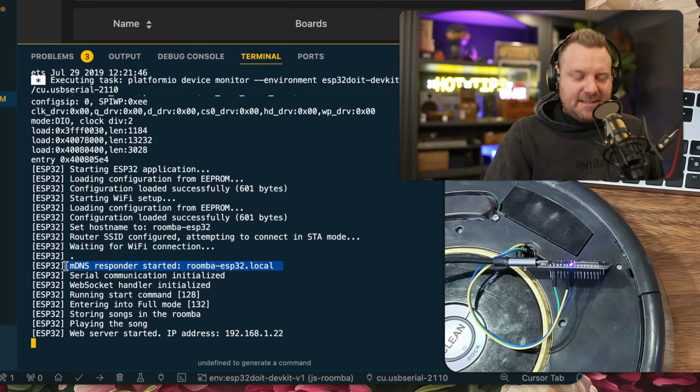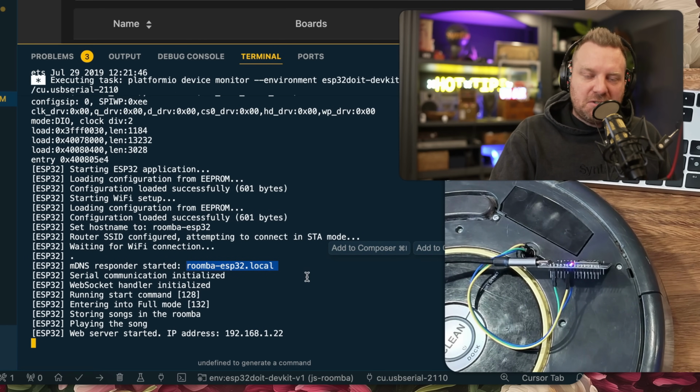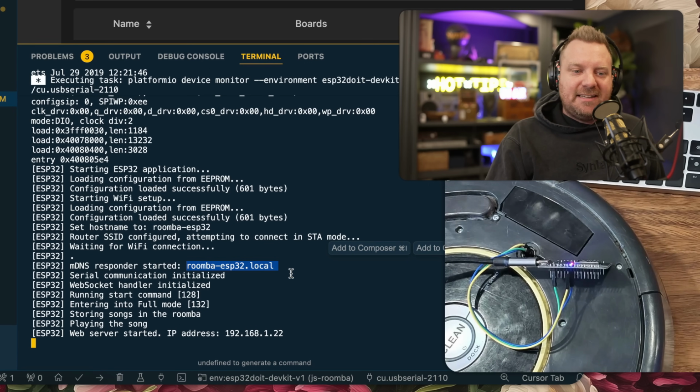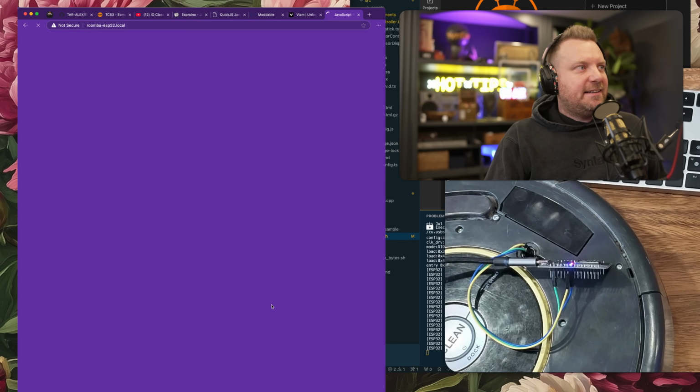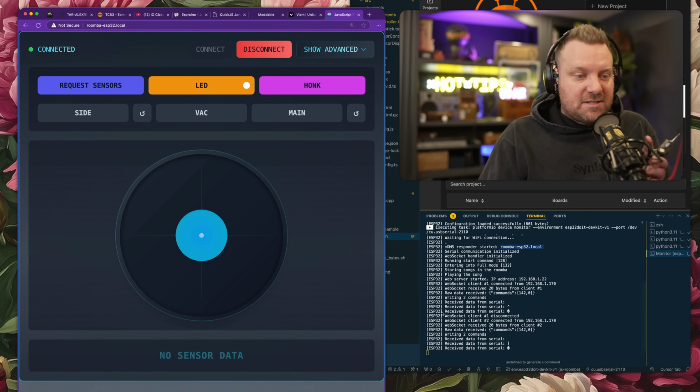And then I added this, the mDNS. This will allow me to visit it directly via Roomba-ESP32.local instead of visiting the IP address directly. And then we start it up. We run the start command. And now we have a web server that's running at Roomba-ESP32.local. If we go ahead and visit that in the browser here, it loads up the React application.